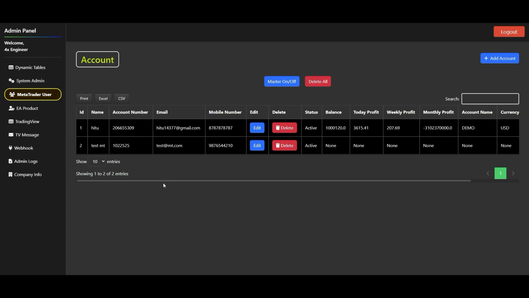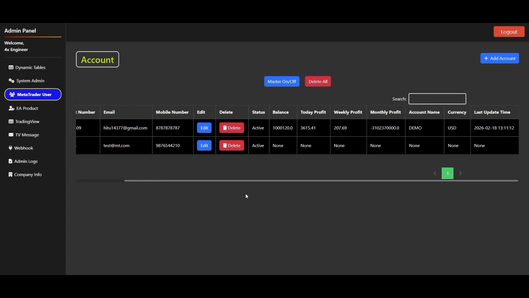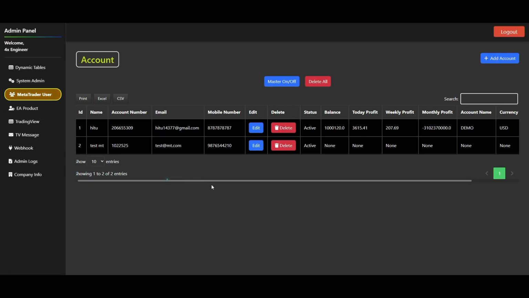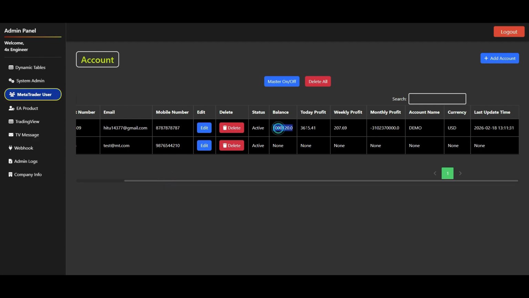Now I will save this user. This user has been saved. Here you can see that one user was already created earlier. Whenever that user is saved and he attaches any connected product to that account, then the account balance, today's profit, weekly profit, monthly profit, account name, account currency, and when he last used the product are also visible here, along with the time.